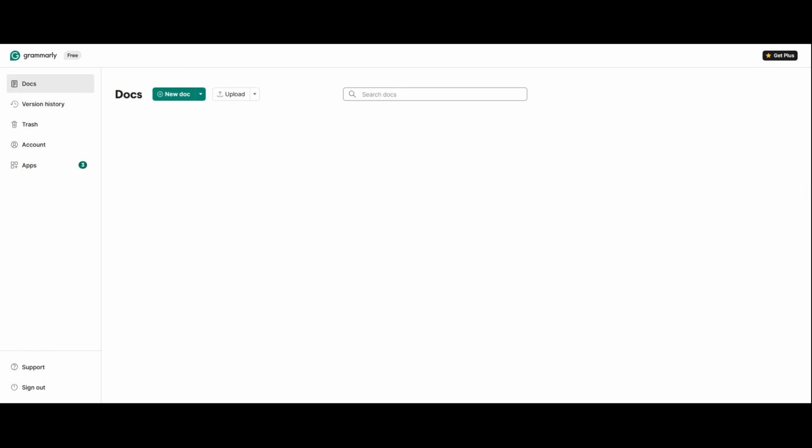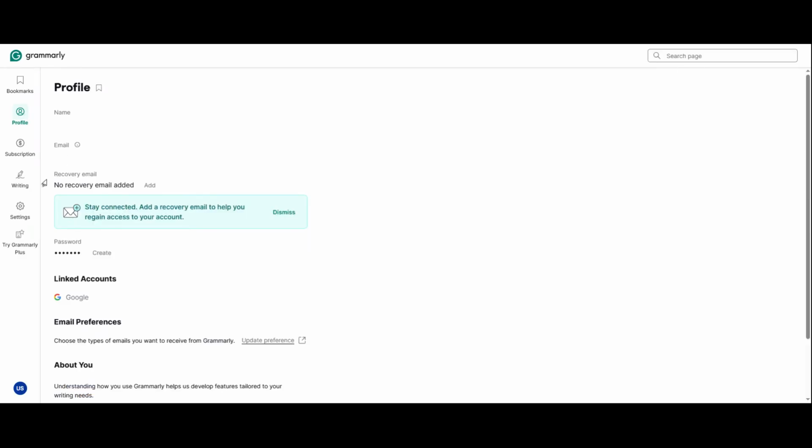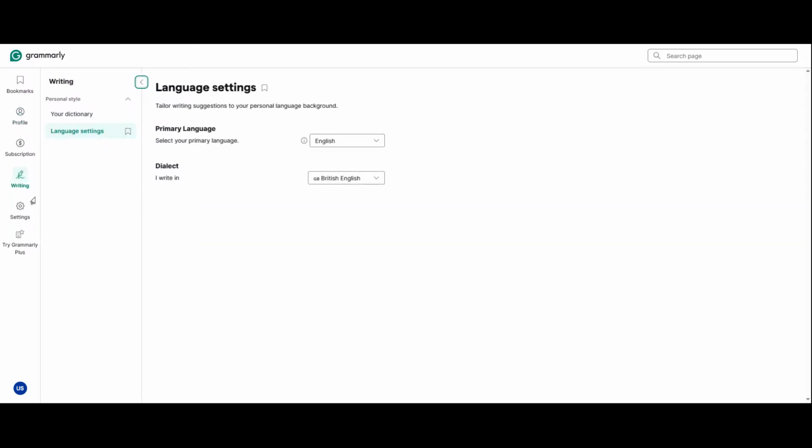After you're logged in, look for your account settings. In Grammarly, you want to go to the section for account options, then find writing settings, and then language settings. Depending on the layout you see, this may be in a side menu, a profile menu, or a settings panel, but the path will always be focused on account writing and language.